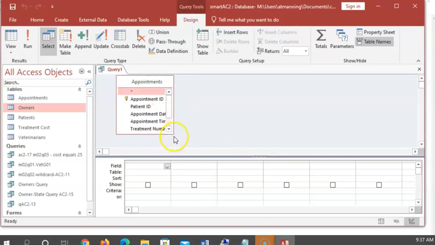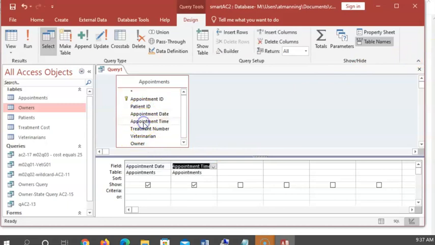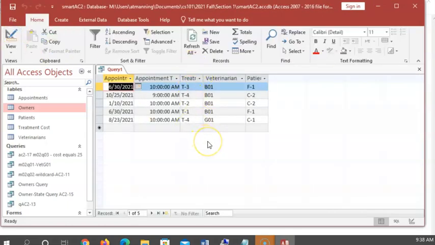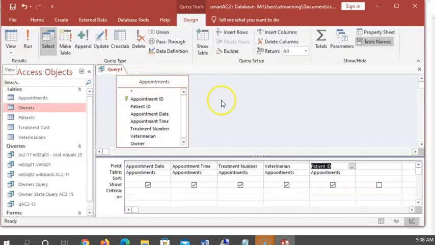If you want to expand this out to see all the fields, that's fine. You don't have to. What we want to see is the appointment date, double-click. The appointment time, double-click. The treatment number, the veterinarian, and patient ID. So the order is not the same as the order in the appointments table. Now the criteria. Whenever I'm designing a query, I always run without any criteria first, just to see that's the information I have in the table, and that's the order I'm listing it. Then I can come back to design view and add the criteria.